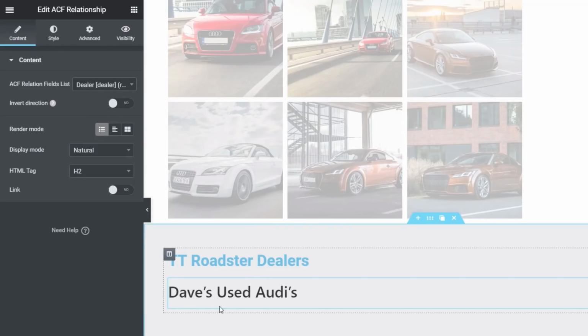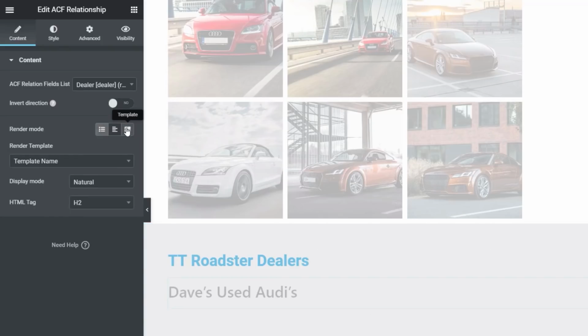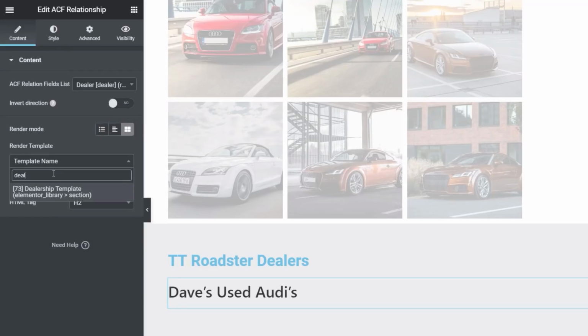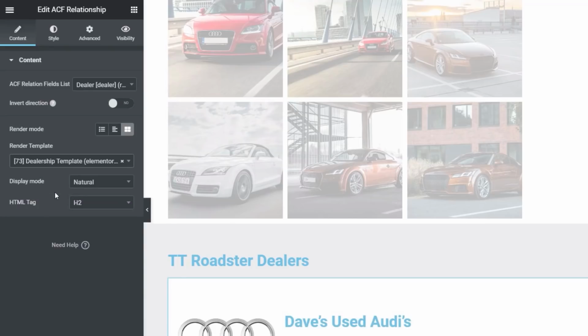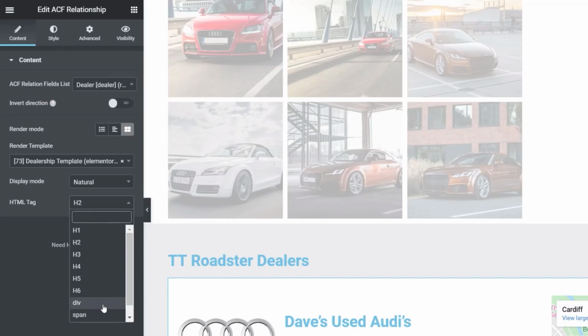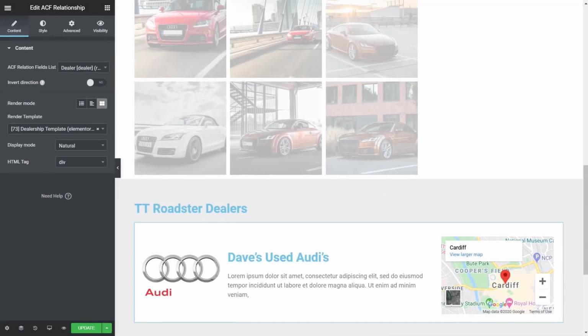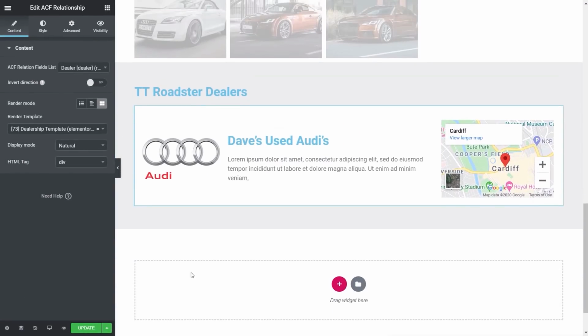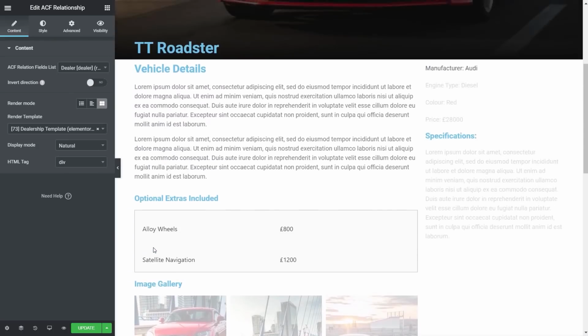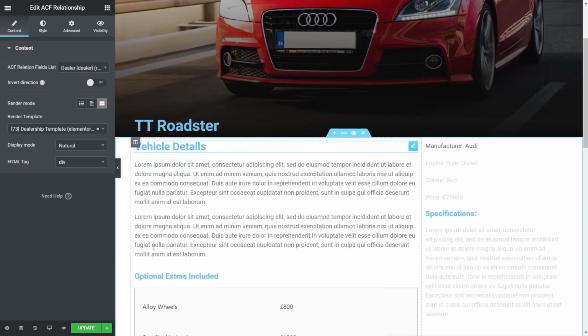You can see it says Dave's Used Audis. So that's the right information, but we're not using the template. So we need to change that. So we're going to come over, click on template, and choose the template name. We're just going to start typing in dealer. It is dealership template. Click to choose that, and you can see that now pulls in the relevant information for us. Display mode natural. HTML tag, we're going to change that to div, or you could use span if you wanted to. So you can see now the dealership is inserted into this area for us, and everything is in place. So that is pretty much the entire single post template created.